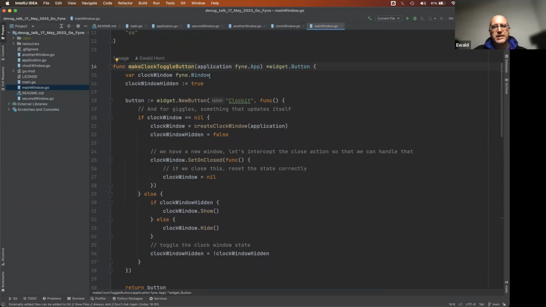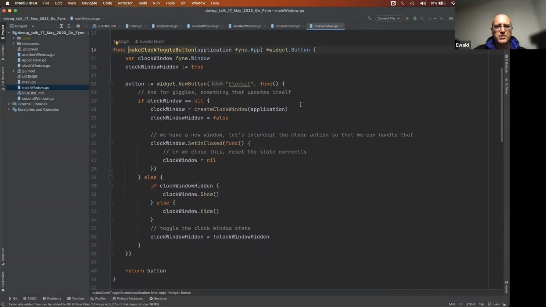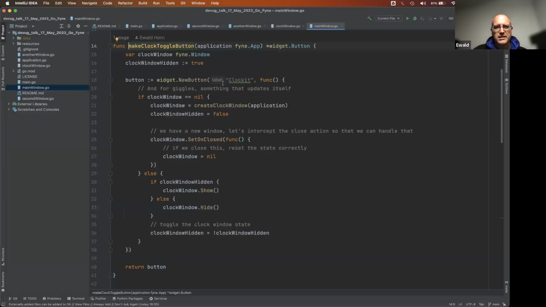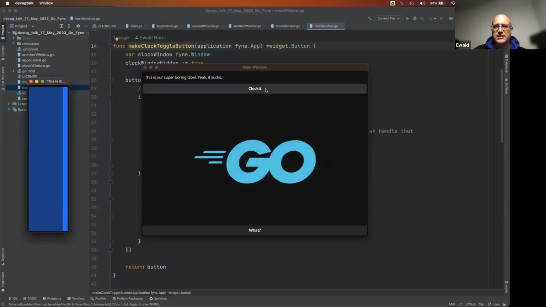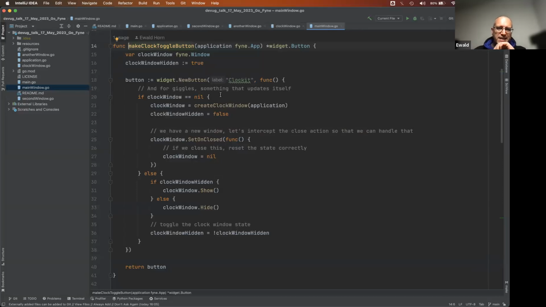First thing we do is we're going to create a clock window. We're going to assume that the window is hidden at this stage. We're going to add a button. That button is what we see on the main screen. That button has a handler, and it's going to check if the clock window exists. It's going to come here and toggle whether it's hidden or not hidden. If it does not exist, it's first going to create it and then set an on-close interceptor for it, because we want to know when the user closes this window, because then the whole window needs to be garbage collected. We no longer want it.